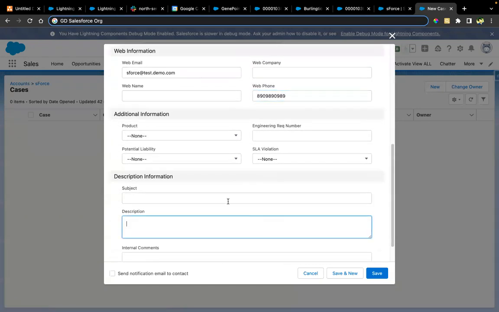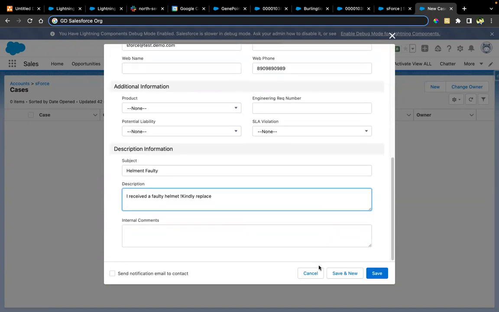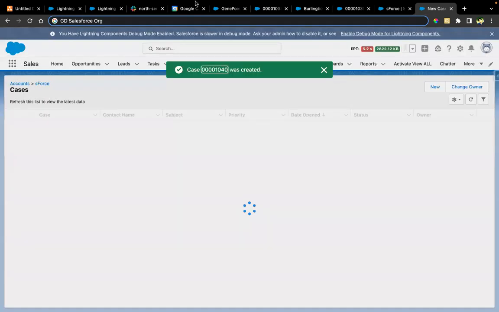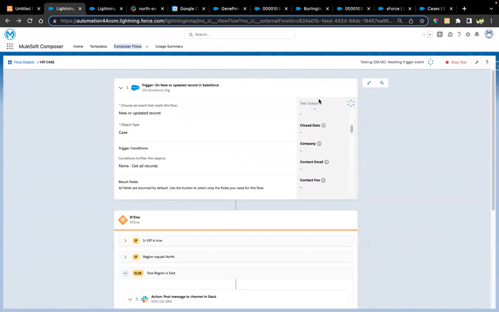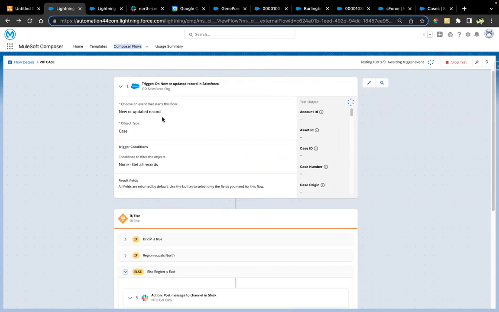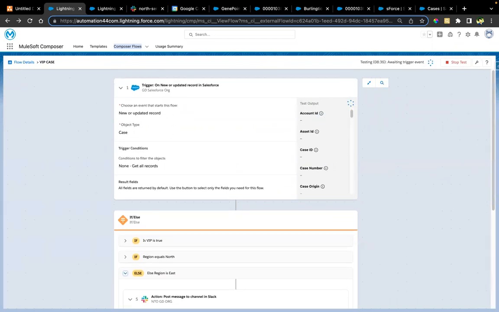So here I can type faulty helmet, kindly replace, and save. So let my MuleSoft Composer flow catch the newly created case record or recognize the newly created case record. It would take very minimal time to recognize it.